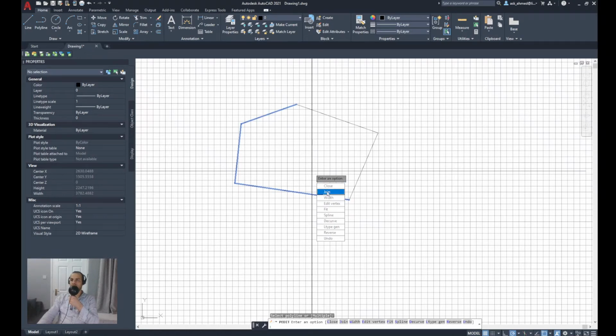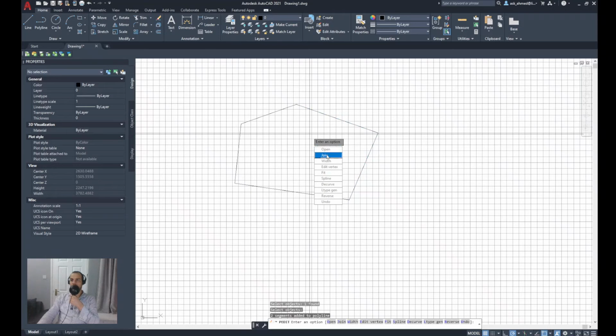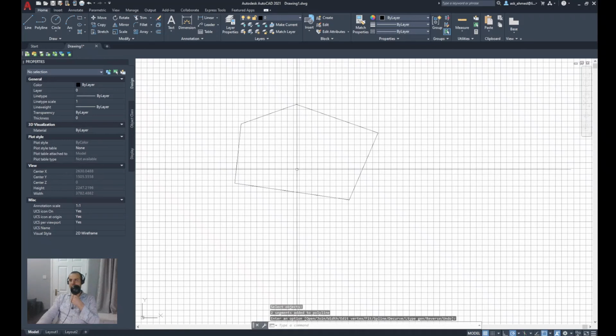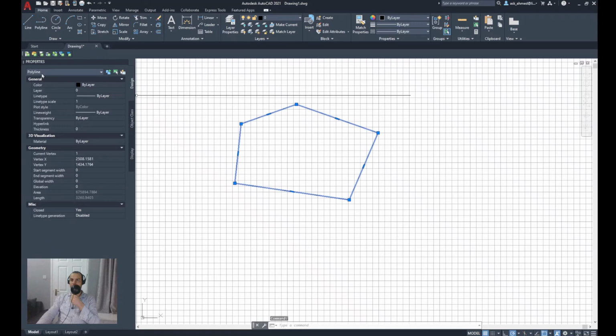So I will select join and select the other polyline, and again right click, and notice now you will have the first command is open, and this is a proof that now the two polylines form a closed polyline. So what I'll do, I'll press enter to end the command, and when I highlight on the object, you can see it's a closed polyline now. If I click here, it's a polyline and the shape is closed as can be seen.